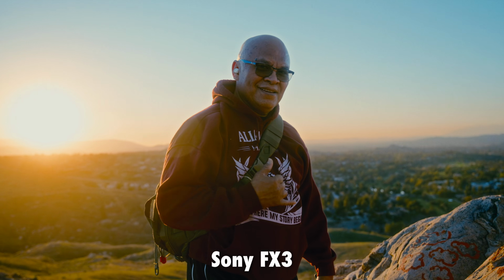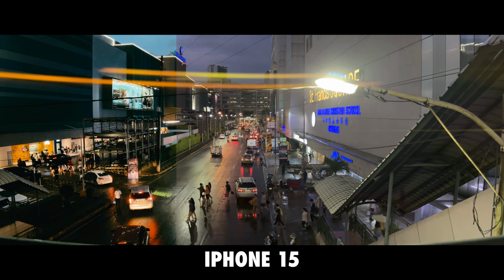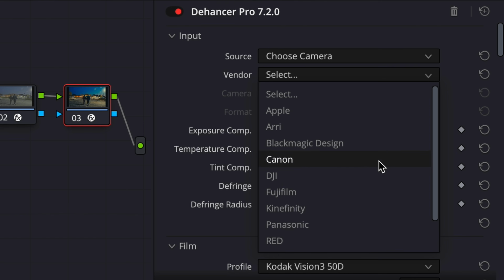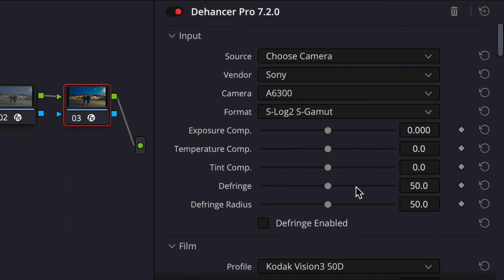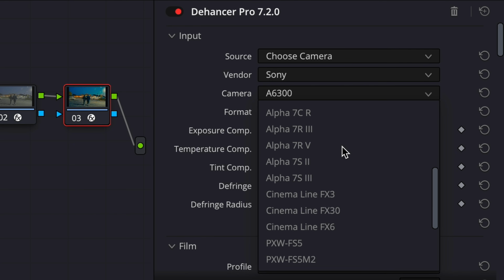I've been using a film emulation plugin called Dehancer to get cinematic colors out of every camera that I've used. That includes my Sony FX3, DJI Osmo Pocket 3, Blackmagic Pocket Cinema cameras, and even my iPhone. That's because this plugin supports a huge variety of different camera brands and camera models, so even if you upgrade to a new camera a few years from now, you can still continue to use Dehancer to color grade.